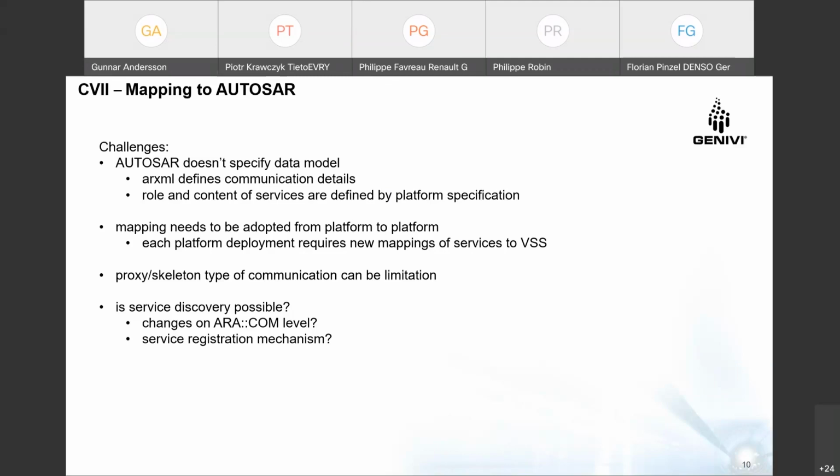So the limitation of this proxy skeleton model that Aracom is doing is that we don't have the possibility to have service discovery out of the box. We don't know what actually is hidden within the AutoSAR ecosystem, and we cannot automatically catalog it or parse it or do whatever during runtime to connect to it. We need to have this static specification. This is nothing fancy, nothing I guess that we would like. The question is, can we somehow avoid this?